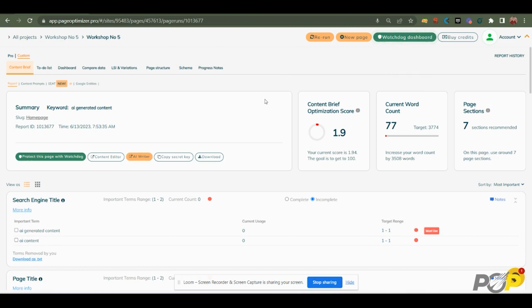At the top of the Content Brief tab, you'll find your summary section. Your summary section outlines some pretty important things for you, such as your target keyword, your report ID, the time that report was created, your Content Brief optimization score, your current and target word count, as well as your page section recommendation. It's important to note that your current word count and your page section recommendation aren't taken into account when assigning you a Content Brief optimization score, though we still recommend trying to hit your target word count and your page section recommendation.